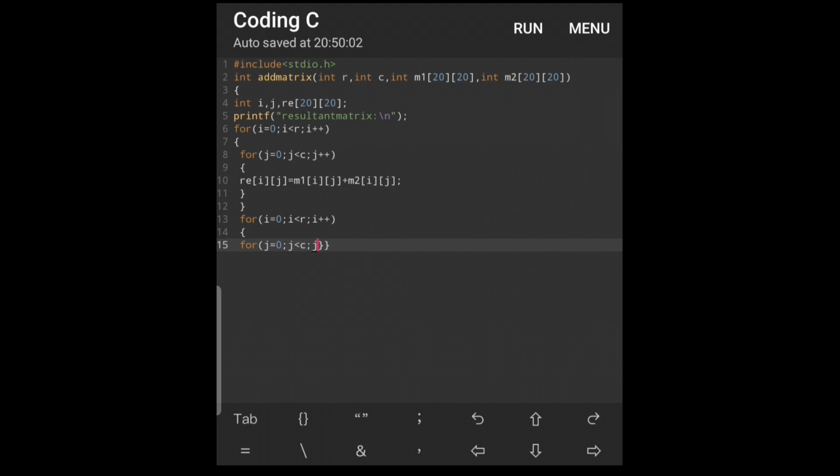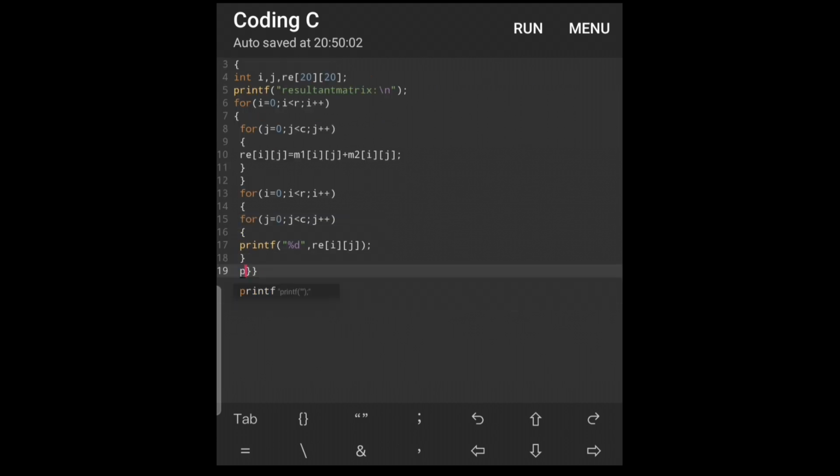For every increment of i, there is an increment of j. Now we should write the statement printf %d. That data type is integer, so we have to write %d and resultant of i comma j. Now the resultant matrix is printed on the screen. Now we have to close the open parenthesis, and now we have to write the main function.